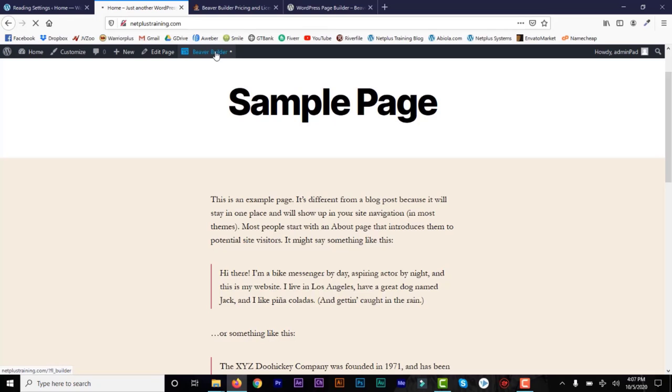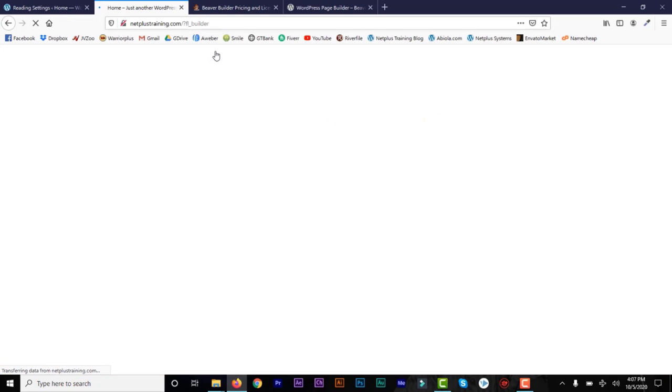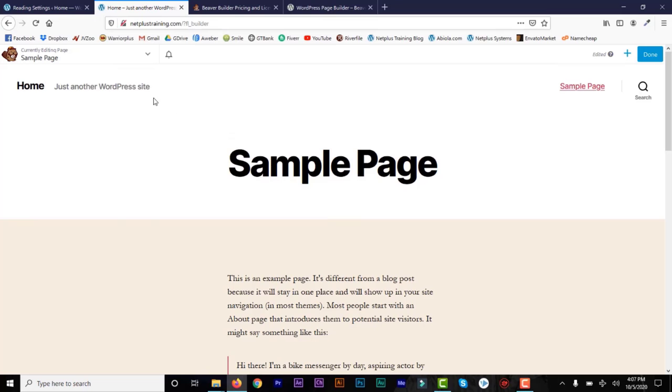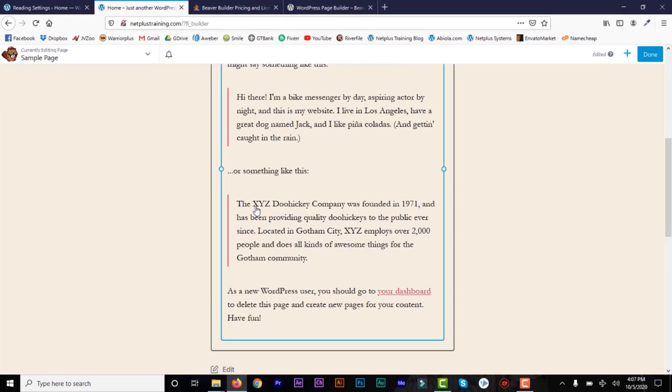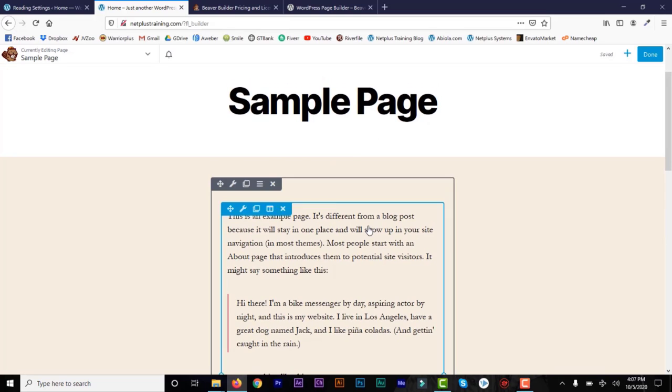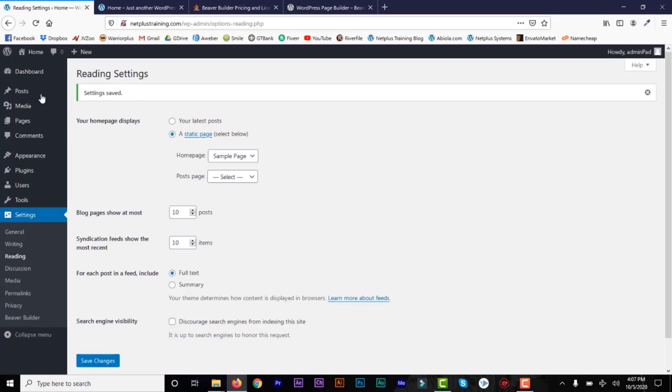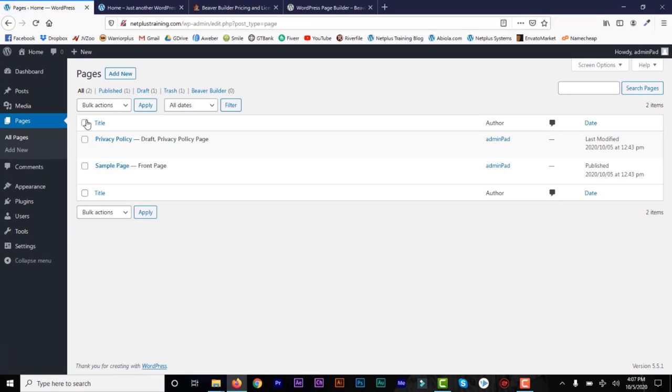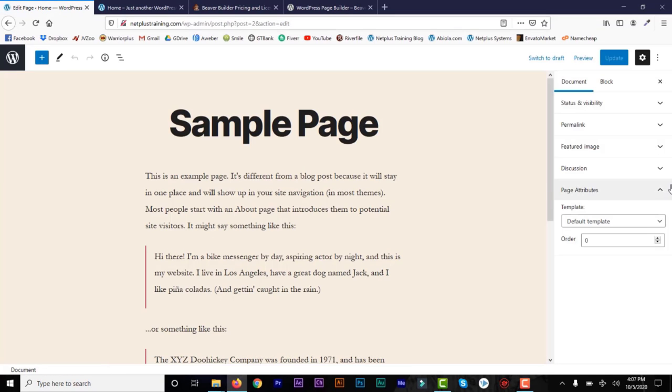So now let's click on Beaver Builder, and it's something that you can edit on the front page, and that's why I love Beaver Builder. You can easily edit, style, and design on the front page. You can see it's not full width. We'll change that soon. So we can go back to the back end and look for that sample page, and make it full page. So we're going to select a full template.